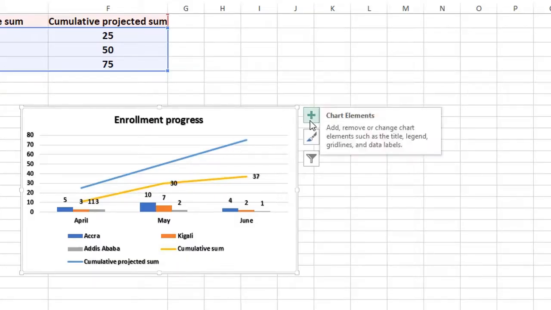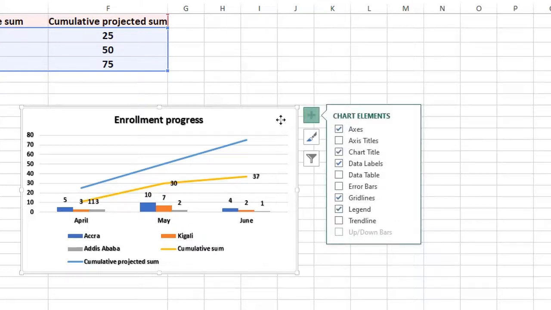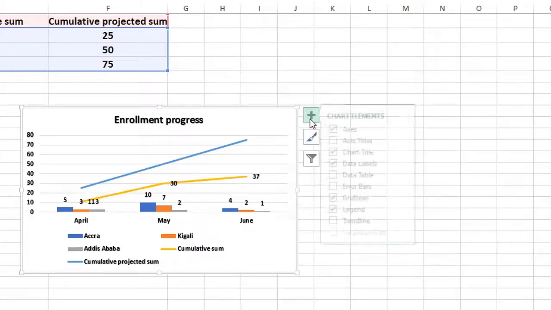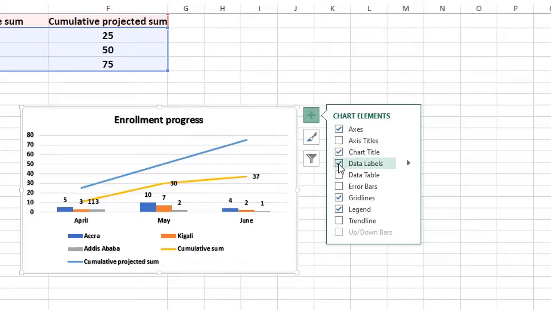So you click on plus here, click here to select the chart, click on plus here, and after which you click on data labels. It's already checked, but since we have added a new chart, to make sure the labels cover everything, we uncheck it. Now we check it again, and we have everything here. So you can see that.